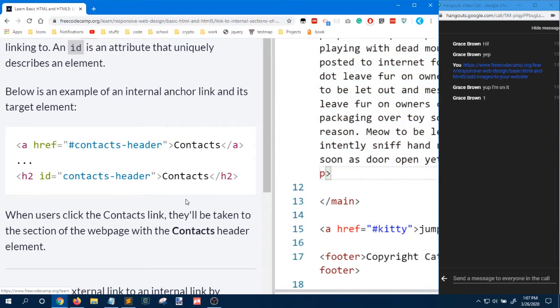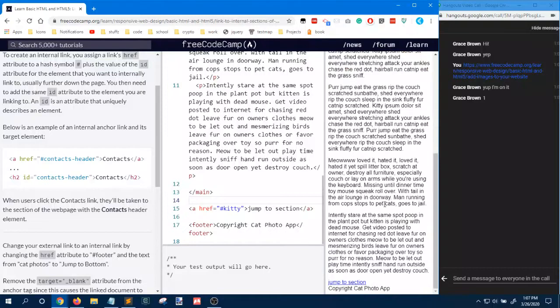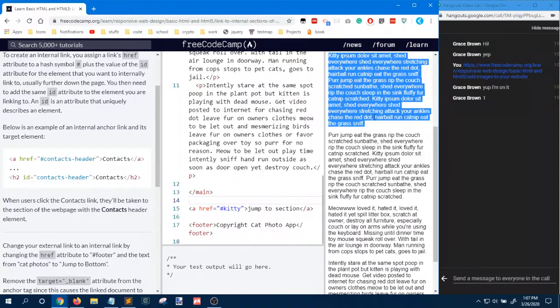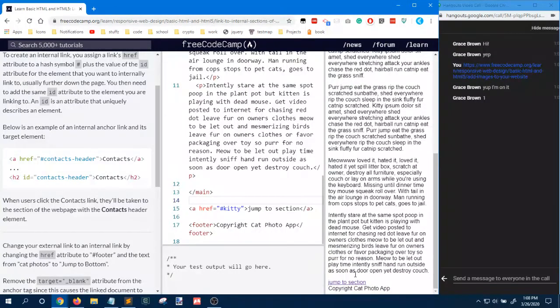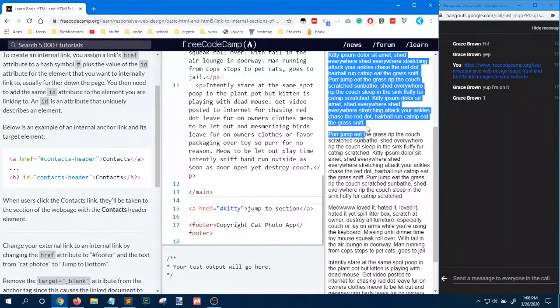So by doing this, now if I scroll down and I click jump to section, it'll jump up to this piece of kitty ipsum text right here. So I just go back down, I click, and it makes it jump back up to here.